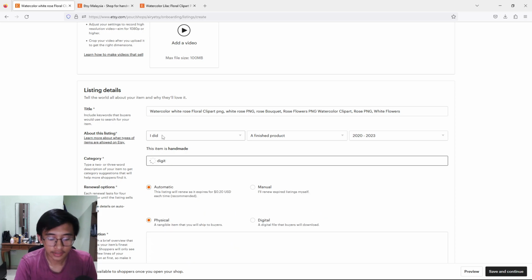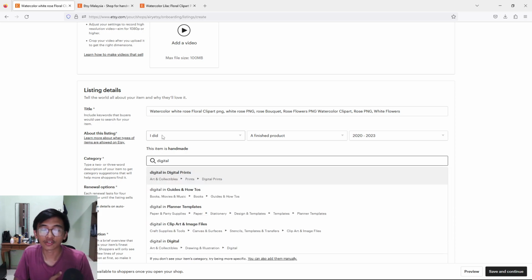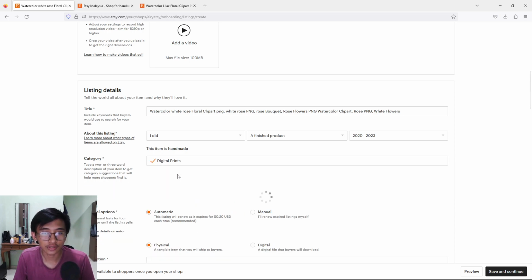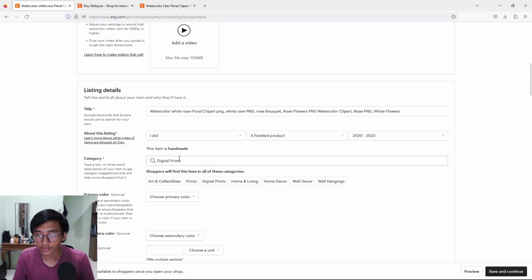For the category, for my digital art I usually just type digital, and then it will give us a list of things that you can choose from. For example: art collection, prints and digital prints. You can search any of these categories and choose accordingly what is most suitable for your product. I'm just going to use digital prints. So yeah, this is it.